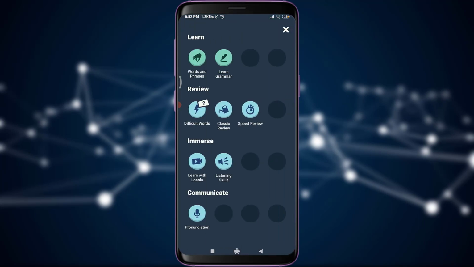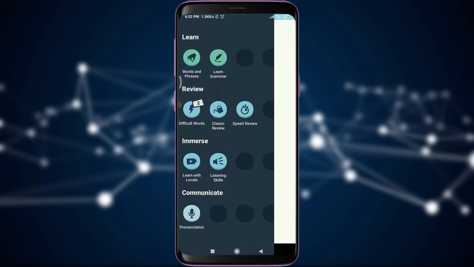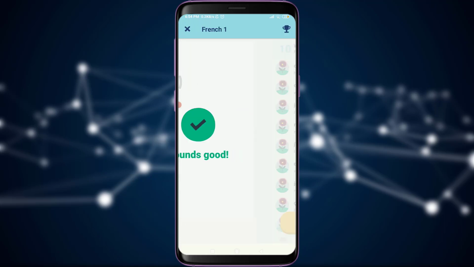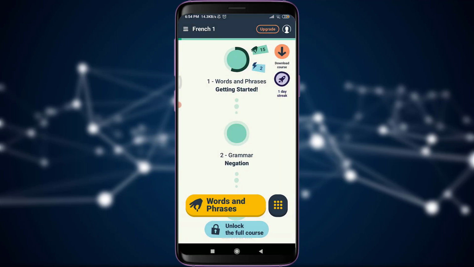And below is the pronunciation and the communicate section. Tap on pronunciation. Get here how to pronounce. You need to tap to record yourself. Tap on it. So I'm just giving a test.